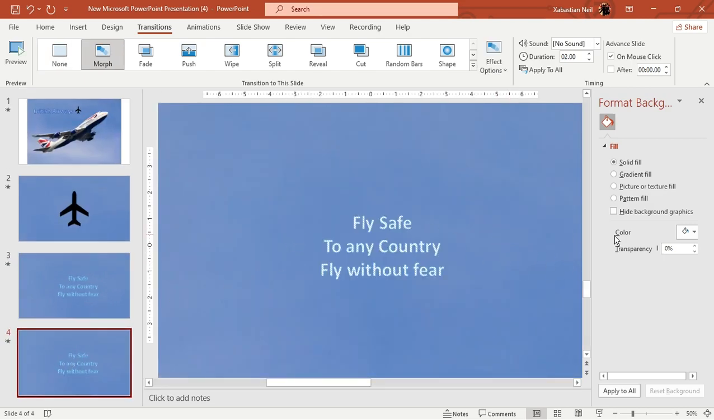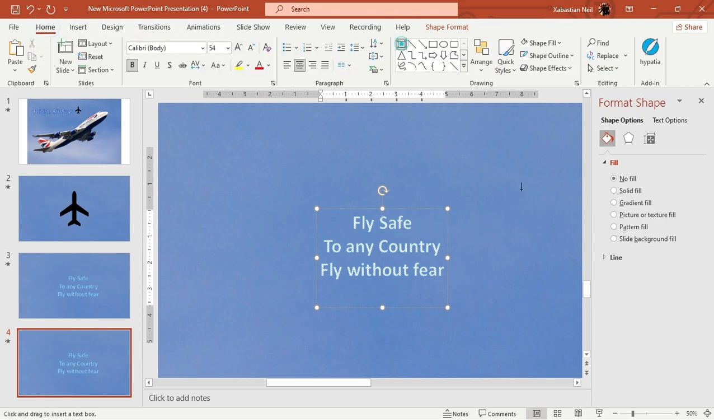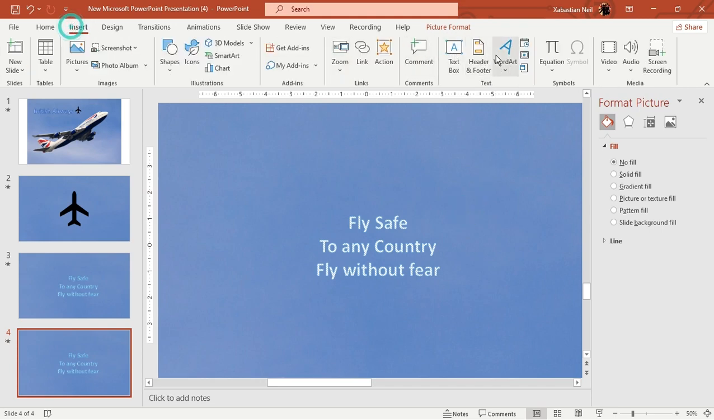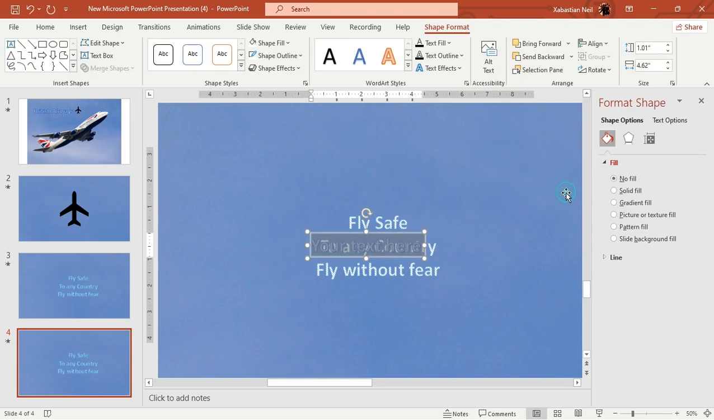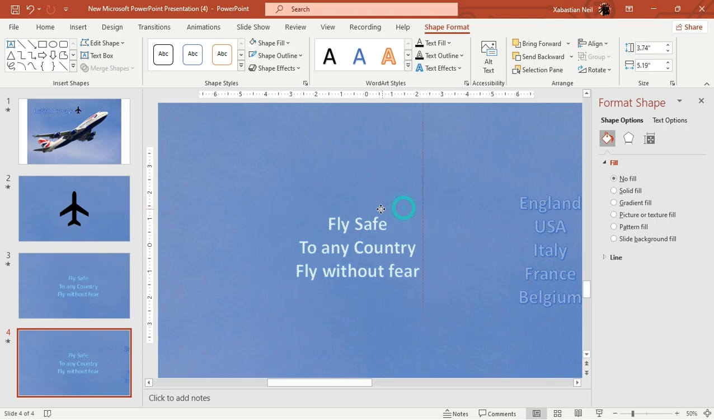Now in case we have another thing right over there, I'm going to add in Morph, and then let's add a text box first, or maybe not add a text box and just add another WordArt. I'm going to do the same thing, or maybe just use this one. What we're going to write: England, USA, Europe. Just say Italy, France, Belgium. Let's say these are the ones. Let's remove this.